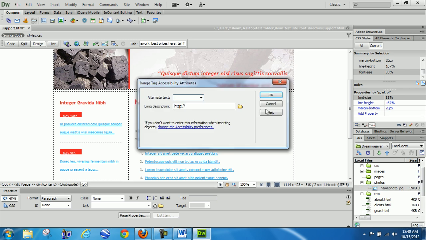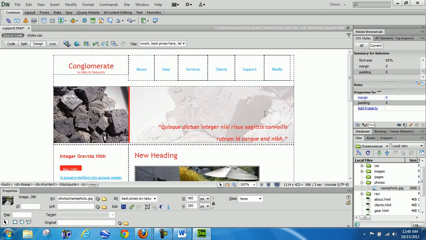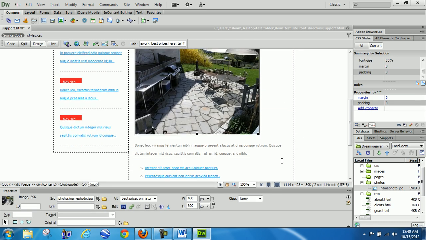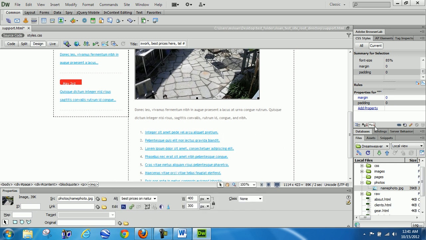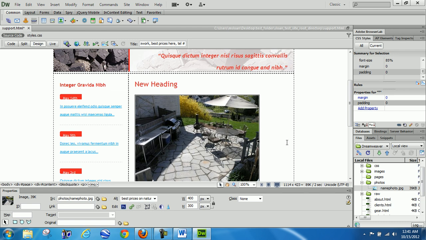Drag it in there, drop it in, put some alternative text, which I'm definitely going to ask you to do. So best prices on natural patio stones, something. You can even put your phone number in there. Just getting ready for the SEO stuff we're going to do after the test. I got a graphic in there. I think that pretty much covers it. So yeah, with the exception of a lot of little stuff I ask you to change in all these pages.